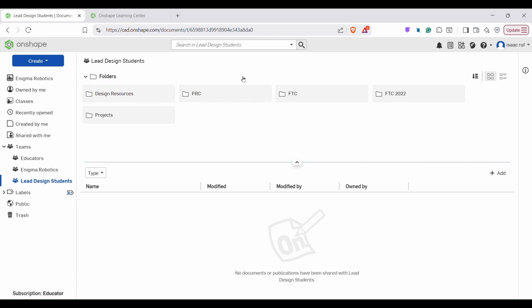Just note that when you create a document in one of these, you won't be able to delete it, just because it's a team thing. We don't want to have people deleting stuff, so you won't be able to delete anything you make in these. So be careful not to make random things in there, but they can be deleted. You just won't be able to delete them yourself.